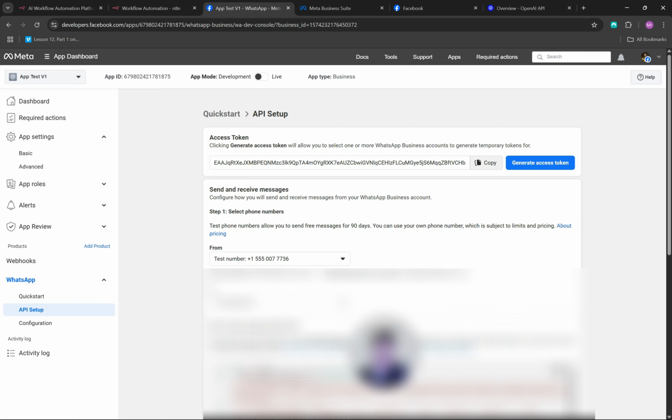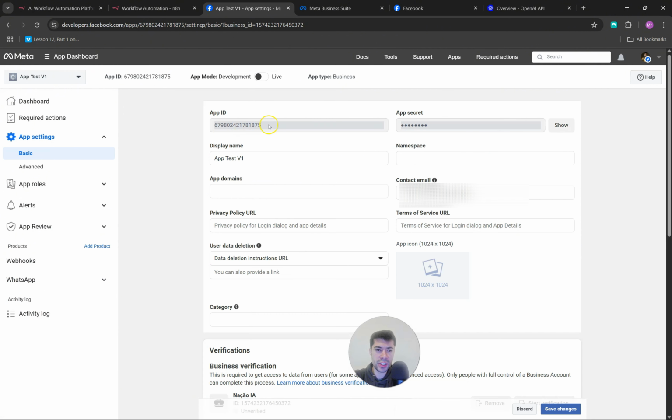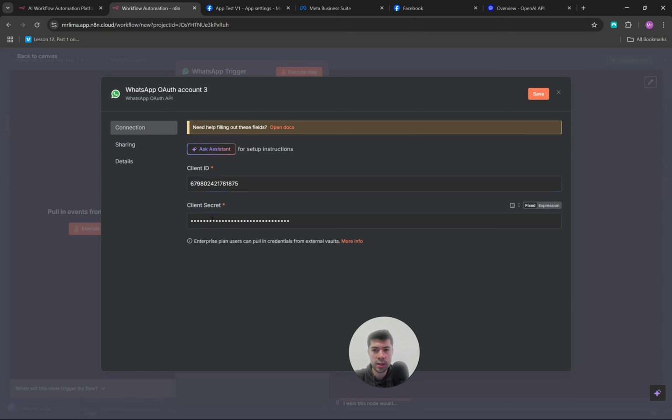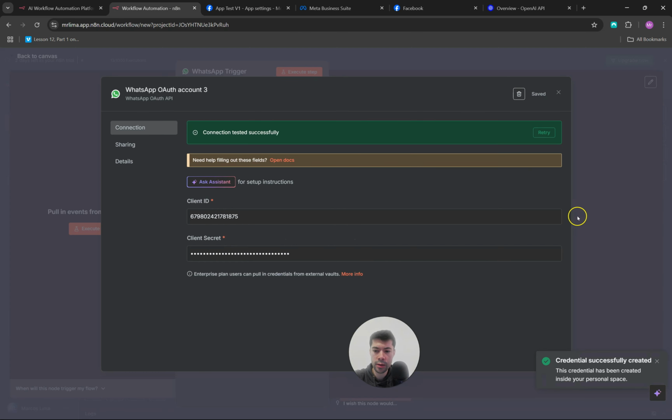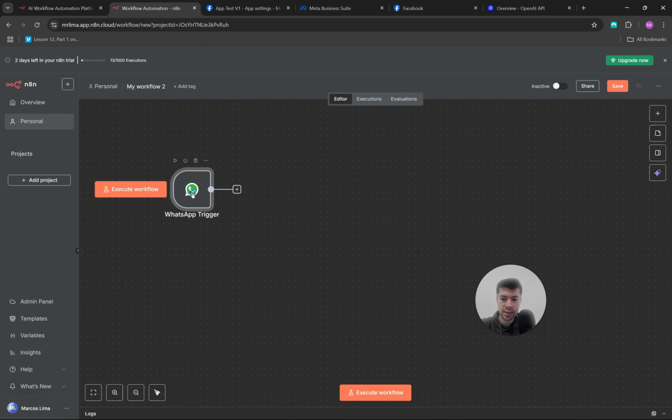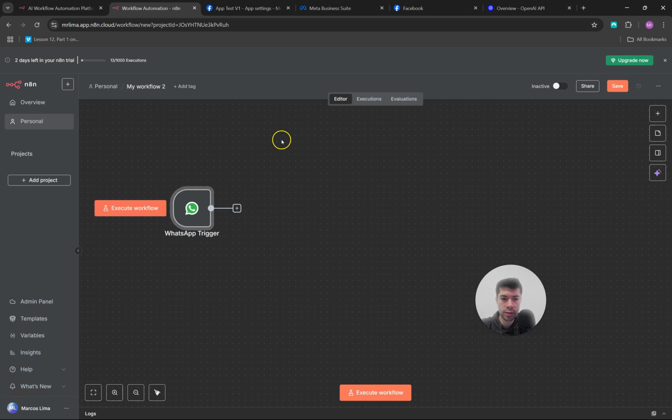So let's go back to developers.facebook.com and then under App Settings, click on Basic. Now make sure you copy your app ID and paste in here, and also make sure that you click here on Show App Secret, copy it and paste here. Once you do that and you click on Save, you're gonna receive a message saying that the credential was successfully created. So now that this trigger has been set up and our credentials have been connected to it, we can actually test to see if it's working.